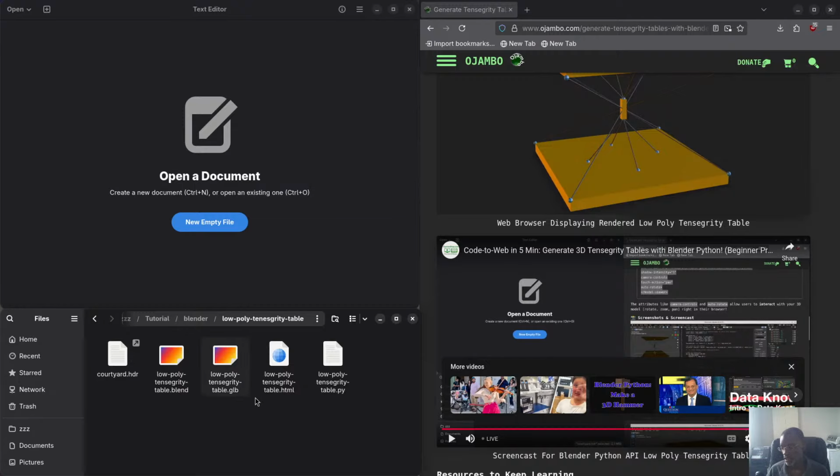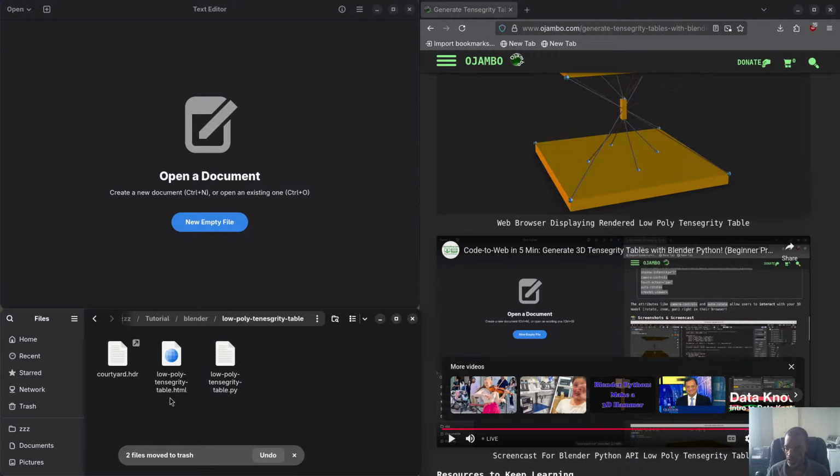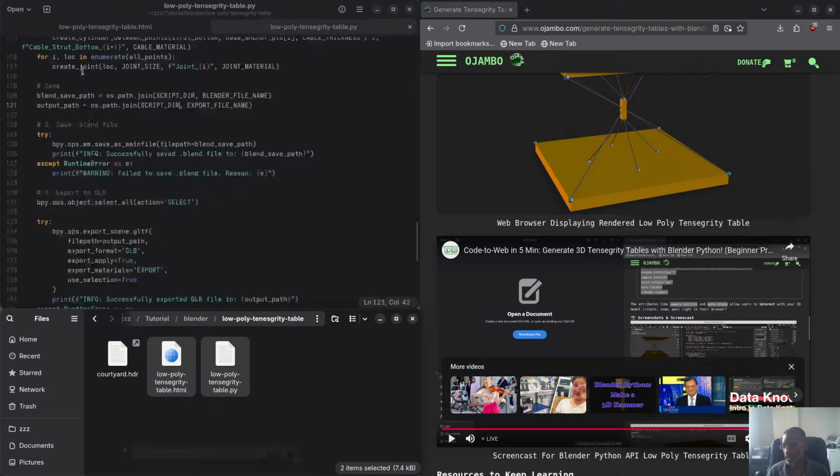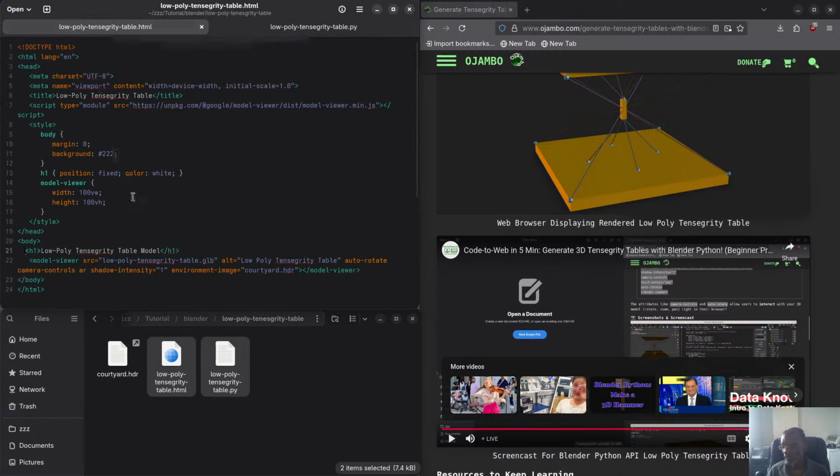Okay, so as I said, this Python file is going to generate the blend file for us and a GLB file for us as well. So I'm going to delete these because we will recreate them on the command line. And then this is the HTML file. So I'm going to open this up in the GNOME text editor, and I'll start with the HTML file just to get it out of the way.